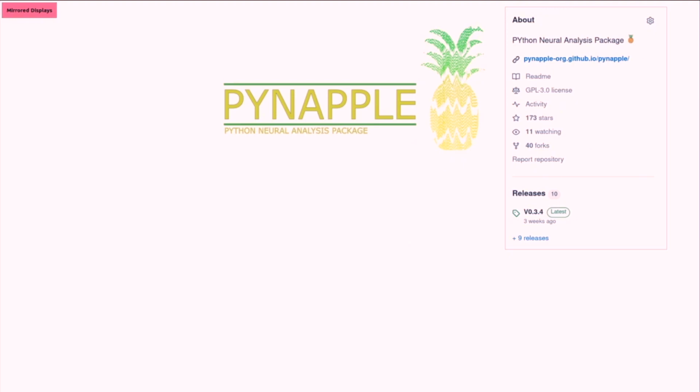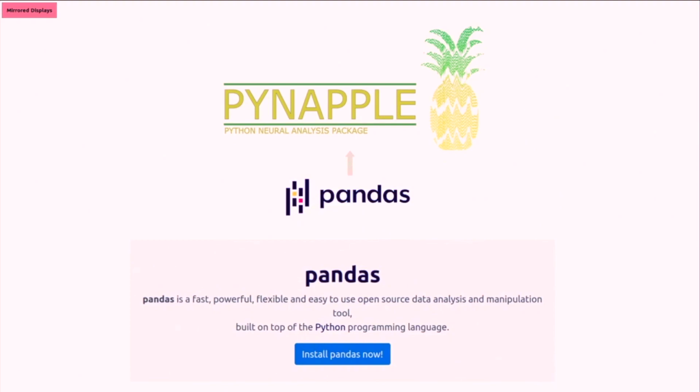So Pynapple is the most recent version of this approach of data analysis, which is centered around object-oriented programming. I will define all of this after. Pynapple is based on pandas, a very stable library in Python. You can't go wrong with pandas. It's very easy to install.